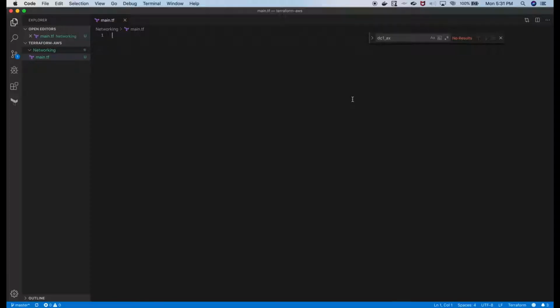We'll have the same provider code. The provider will be AWS, and the region will be US East 1. The next thing is we need to create a VPC. This time I'll add a comment, "create a VPC", so that each section has a comment on what we are doing.